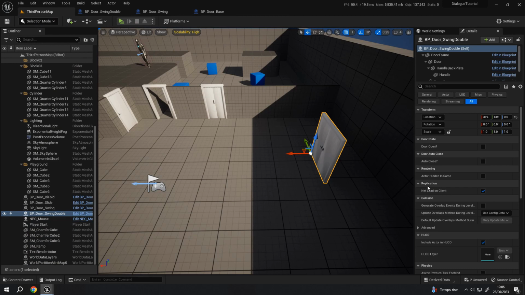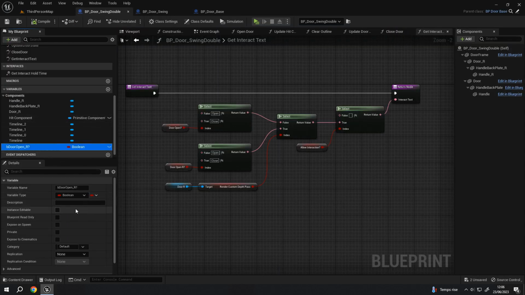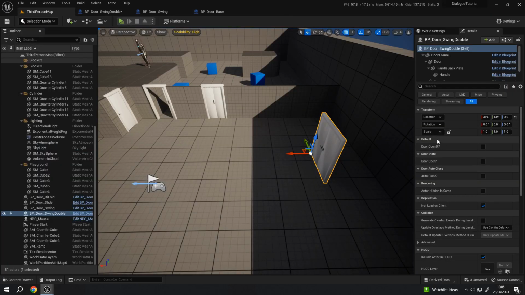Now, in terms of this particular blueprint, we are nearly finished. You might be glad to hear. There are a few little things we need to do just to wrap this up. So if we go back to the swing double doors, for the door open variable, I just want to go ahead and make that instance editable and expose on spawn. Now the reason why is so it shows up in this list here.